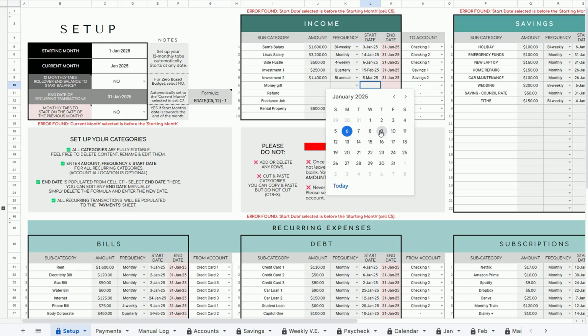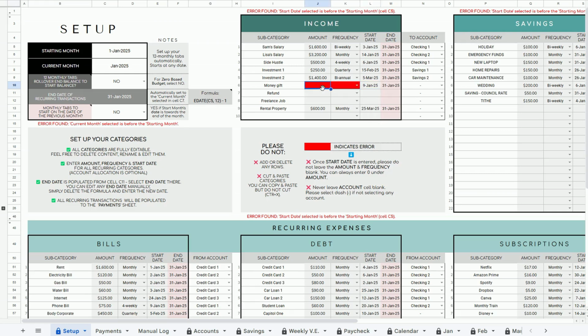So you can write the date in either format. Please do not enter the start date before you enter the amount and frequency. If you happen to do that, this will turn red. So all you need to do is simply enter the amount and frequency and the red will disappear. That red indicates an error so that you can identify if you accidentally do that, which means that your recurring transactions won't populate correctly to the payments tab.